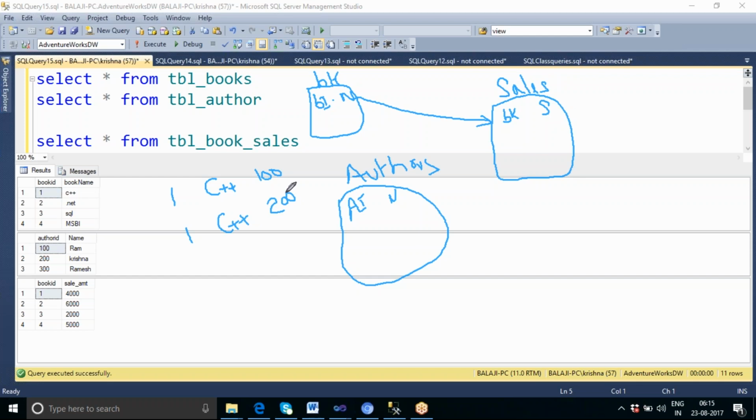If I make a data like this, then what will happen? I can join with author ID. Author ID 100, his name is Ram. So I can connect this author ID and get the book name, and by using the book name, can I get the sales? So can I introduce the author ID column in the book table itself?